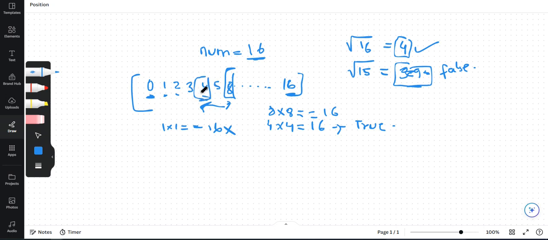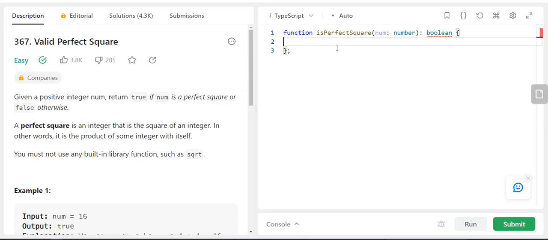We get to a middle point 4, and then we say whether 4 into 4 is equal to 16. If it is equal to 16, then we return true. So basically, we'll be doing a binary search on this number system. We'll get to each number and find whether, if you multiply that number by itself, you get this num. And so we'll be able to find out whether it is a perfect square or not. Okay, so let's just look at the code.